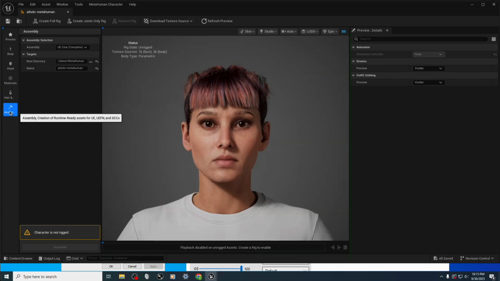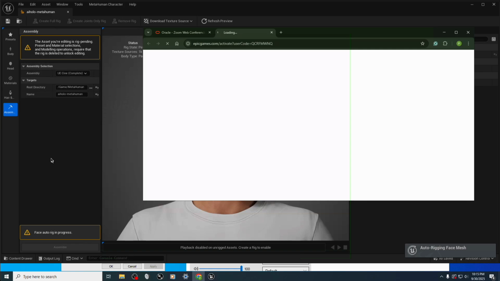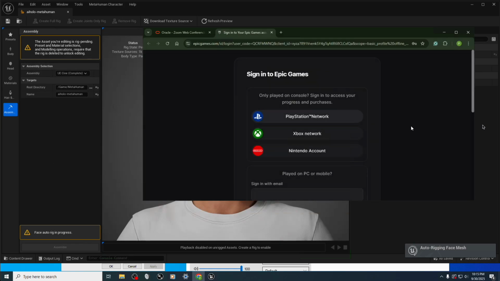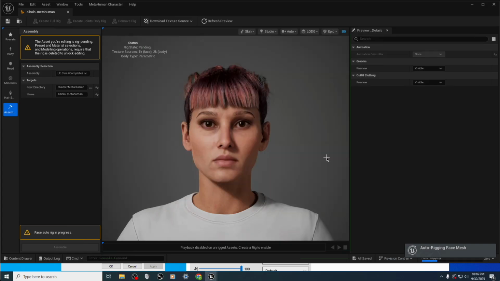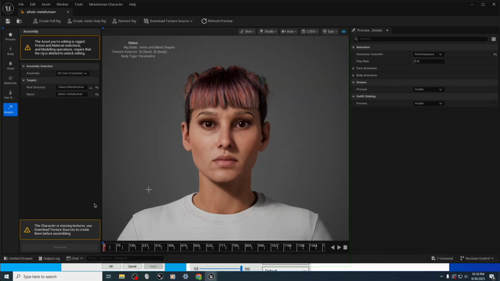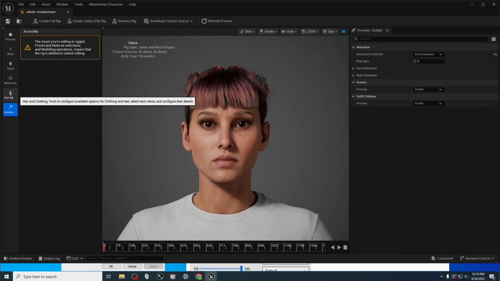It's pretty awesome. Come over to this Assemble. You'll see the character is not rigged. So go up here and create full rig. Just wait for auto rigging to finish. So now we see that's complete. And now it says the character is missing texture, so go ahead and download the texture source. You can do this in different resolutions. Let's do 2K. Okay, so that is done.